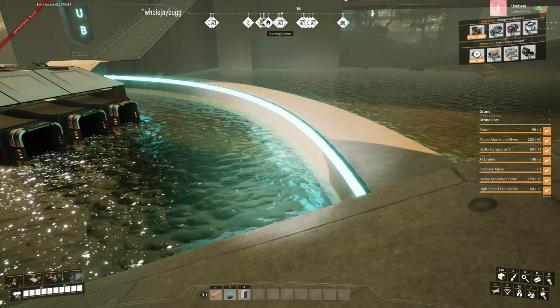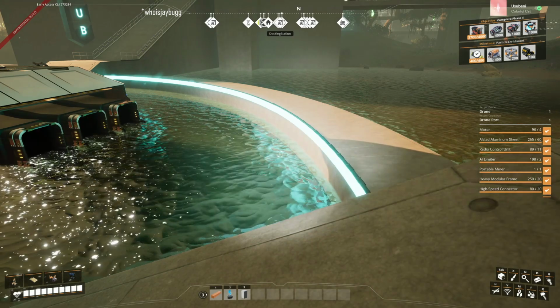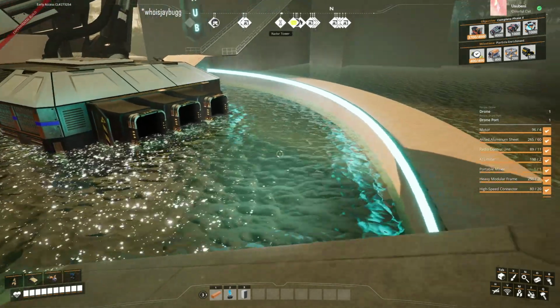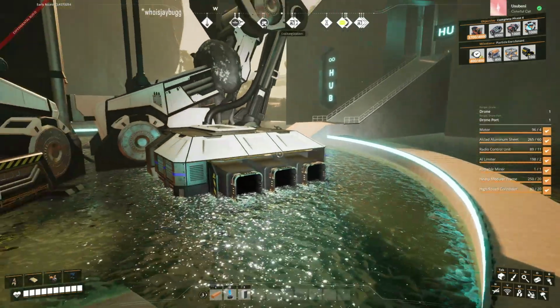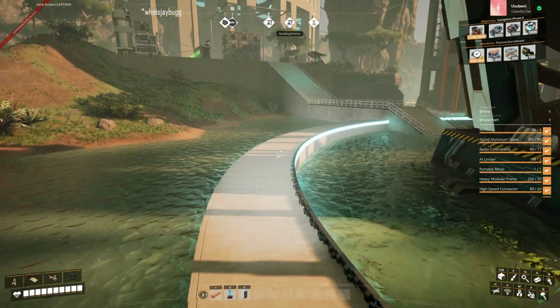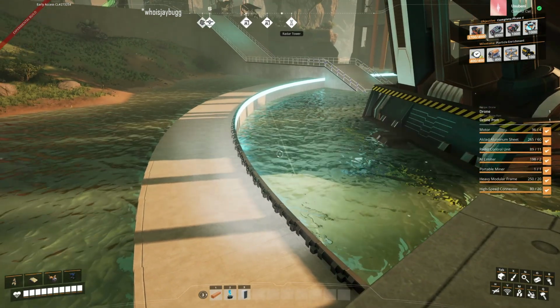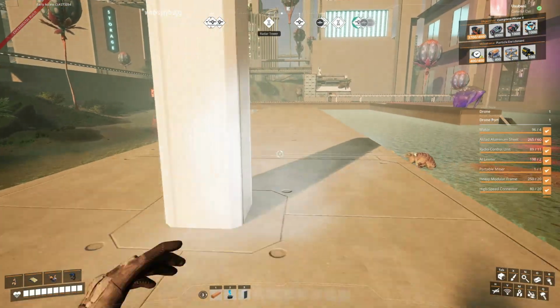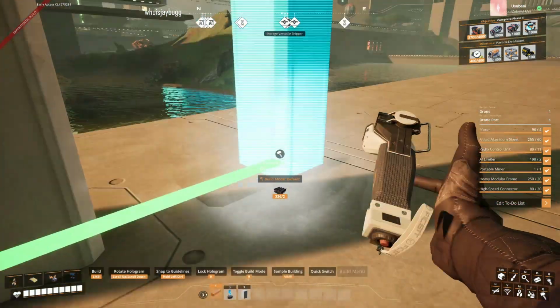Welcome back to Satisfactory. I just wanted to give you 2 quick tips on how to make curves, such as what we've got going on here. This is totally cosmetic, but it's a cool effect to have this circle around our space elevator.